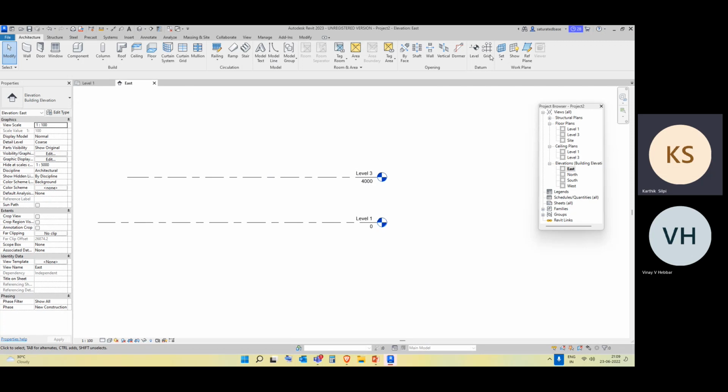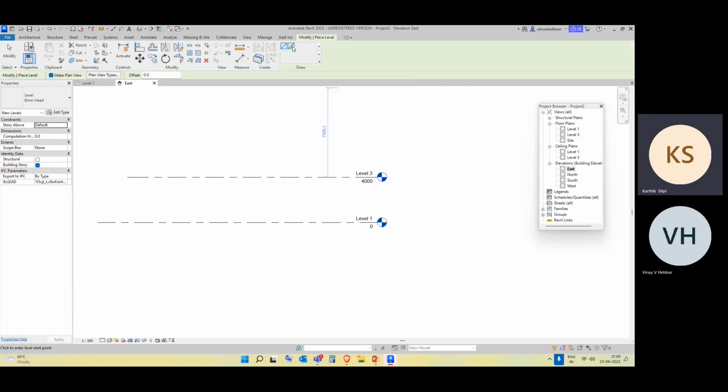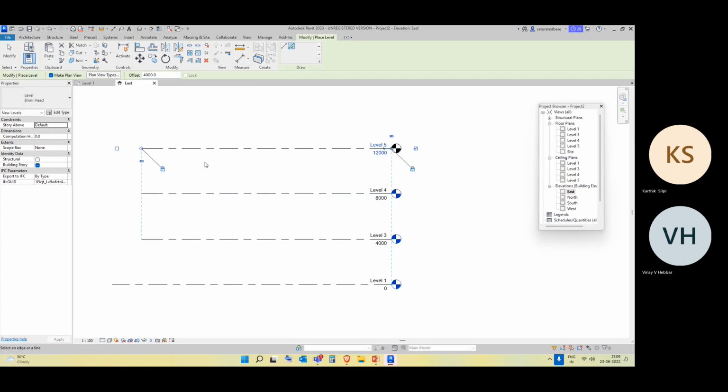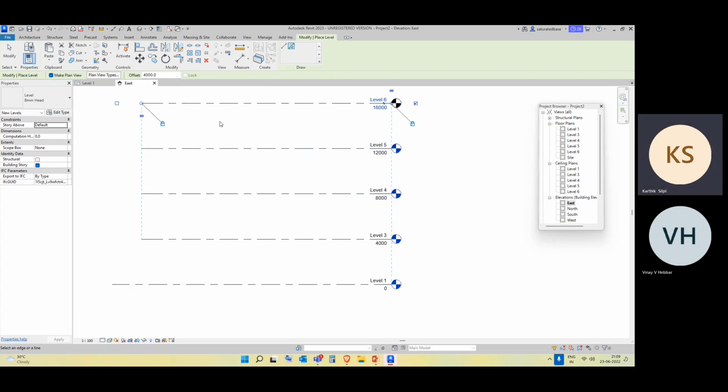The second method is to take this level again and go for the pick line option. You can just give the height offset. Let's say the next level is again 4000. If your project's next level is 4000, take 4000. As soon as you go to any level, there will be a dotted line indicating the offset height is 4000. Likewise, you can create multiple levels. So these are the 2 methods to create levels.